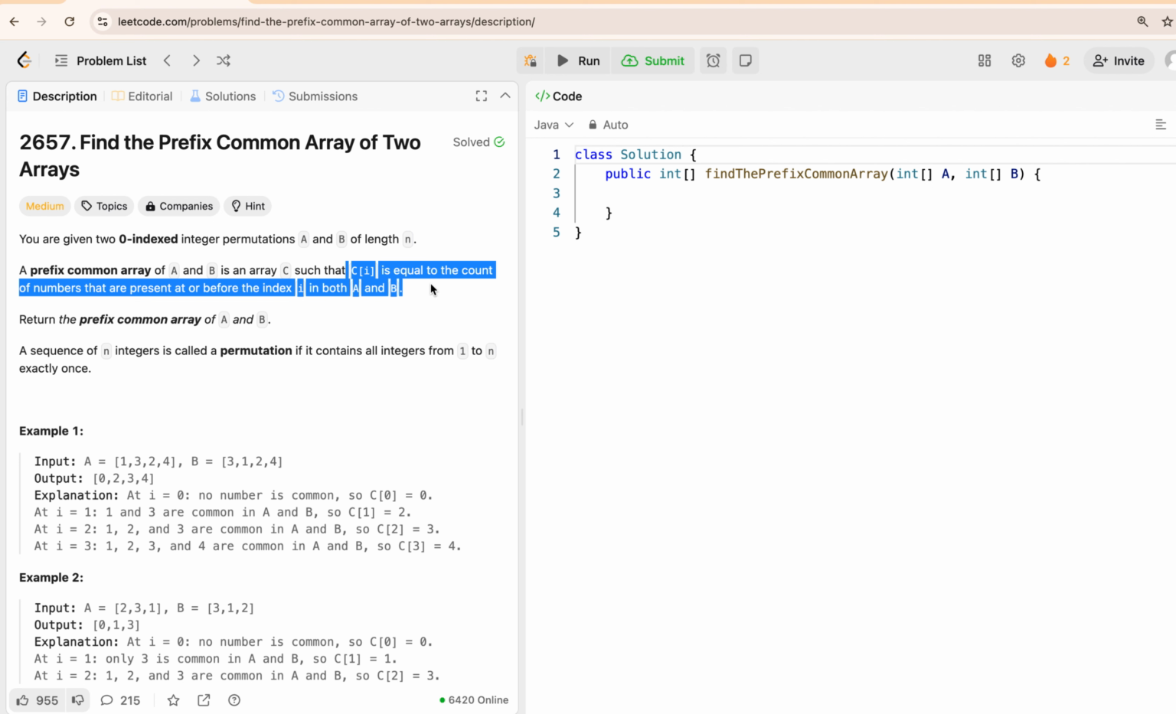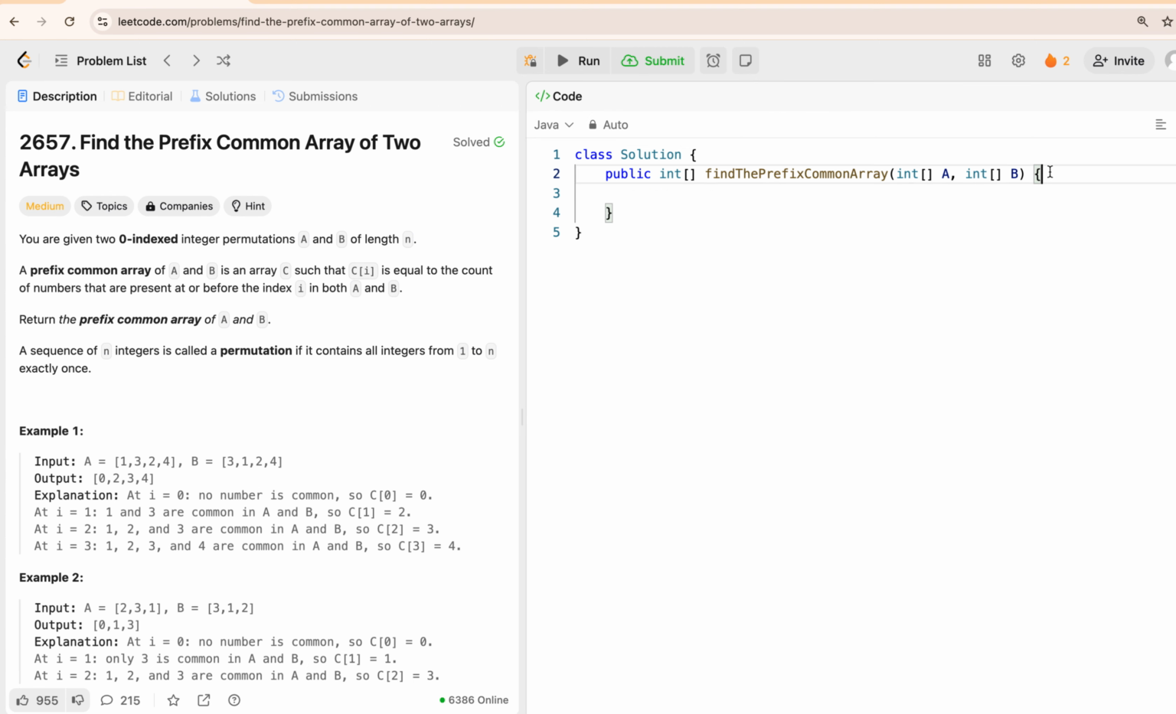So this problem is asking us to find, till index i, what is the count of numbers that are present at or before the index i in both A and B. So if some number is occurring in both the arrays at or before the index i, then that count we have to maintain in the result array. So let me solve this problem, then these things will be a little clearer.